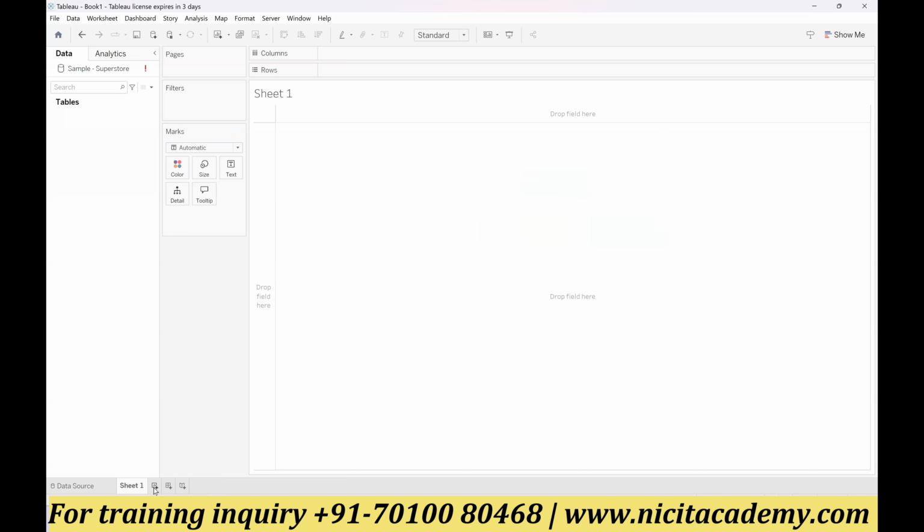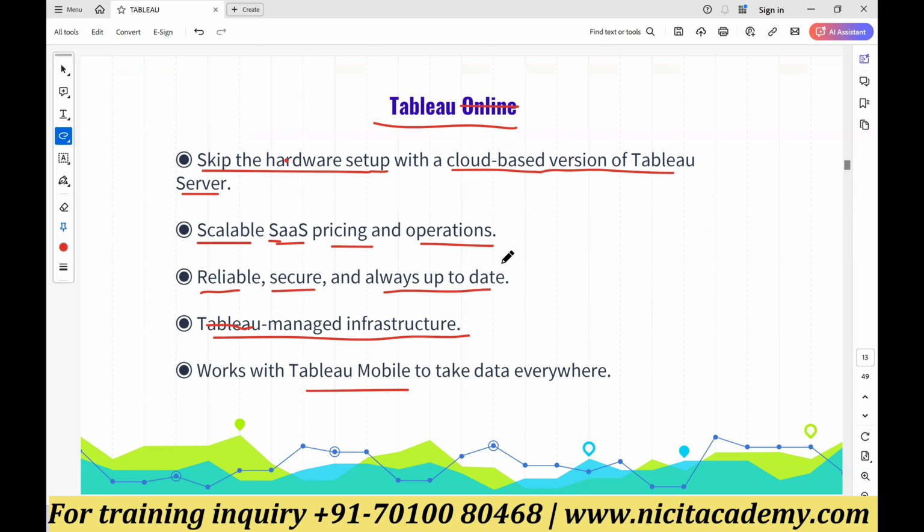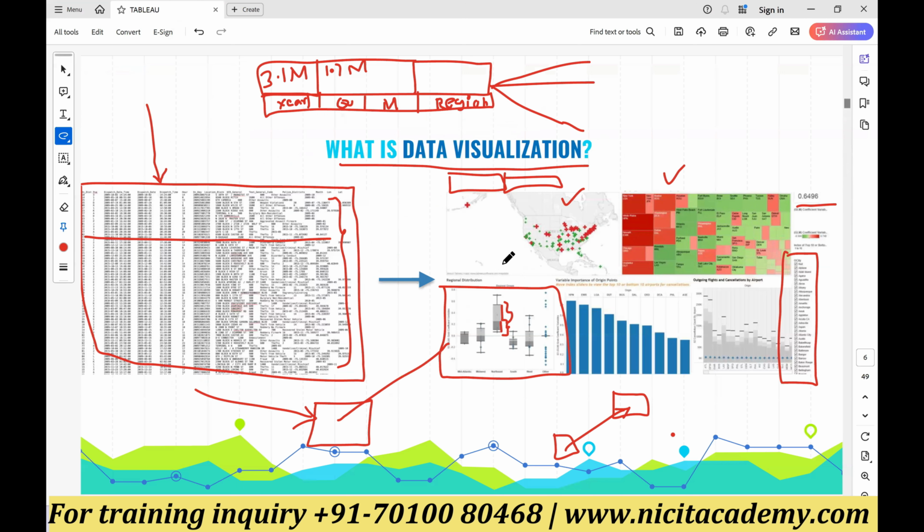If you click on the plus symbol, it will create sheet two. Click on the plus symbol, it will create sheet three. So like this, we can create n number of sheets. Each sheet is a separate view. For example, here we have seen multiple views, right? So this is one view. This is another view, another view, another view. So five different sheets we should have created before. So that we will create here.